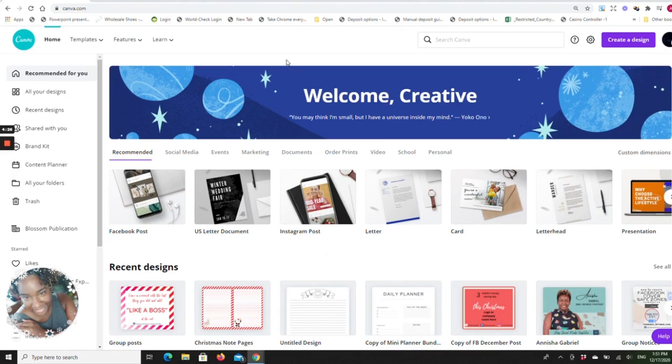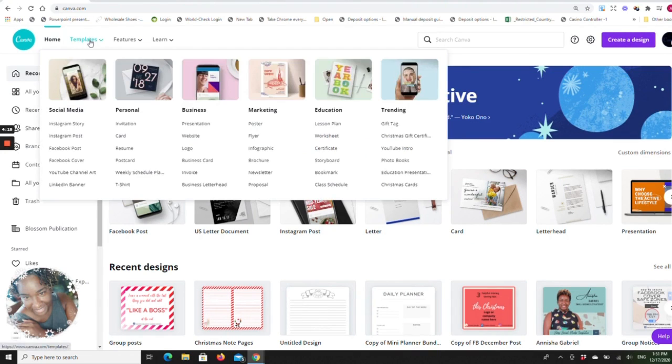You would first need a Canva account. You would log into your account and you would either go to create a design or templates. So if you go to templates, you will see the option for social media, and we are looking to create Facebook posts. So we'll click on Facebook posts.